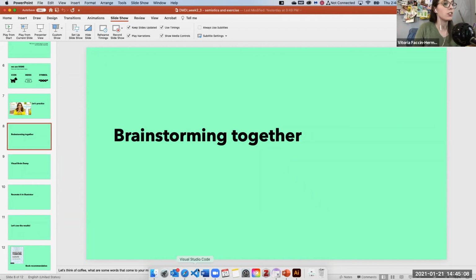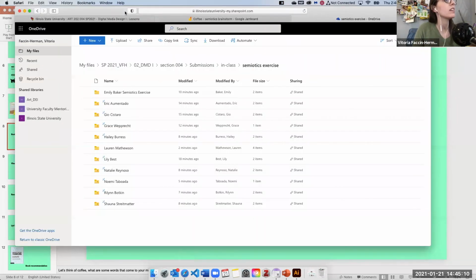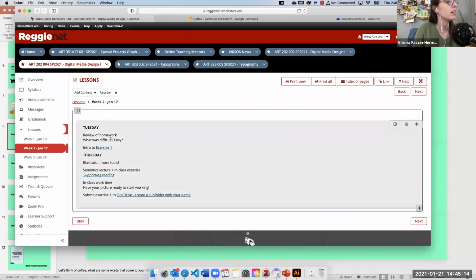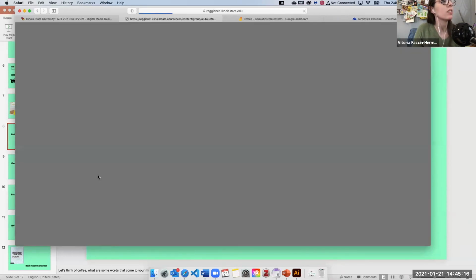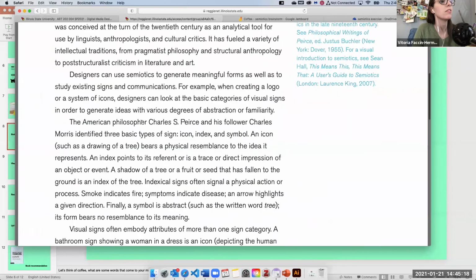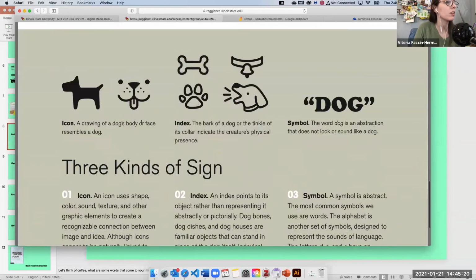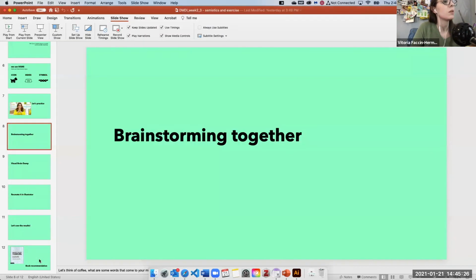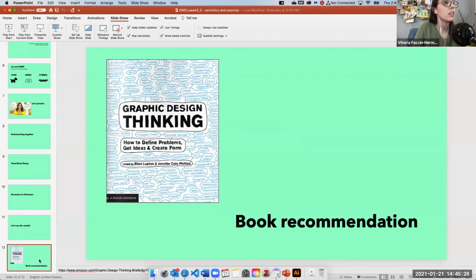And I want to show you that following this lecture, if you want to read a little bit more about semiotics, there's a supporting reading here. It's a PDF of the book that I am going to refer you to. This is from the book Graphic Design Thinking by Ellen Lupton and Jennifer Cole Phillips. And I really like this book. I wish I had this book when I started.